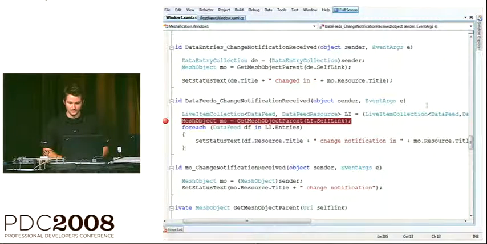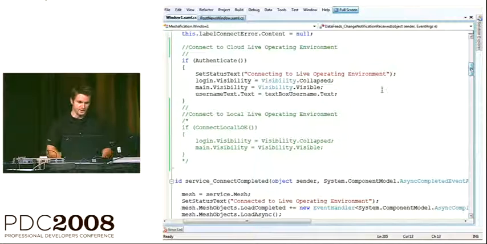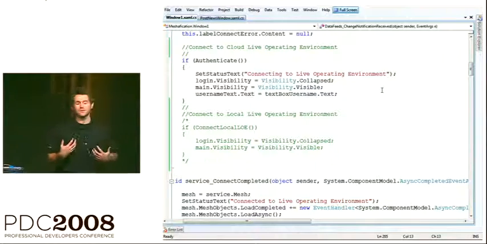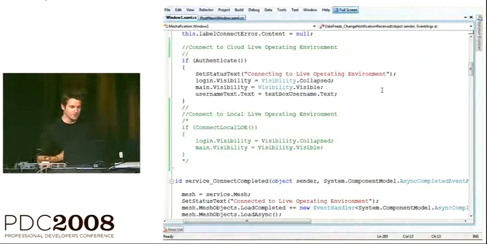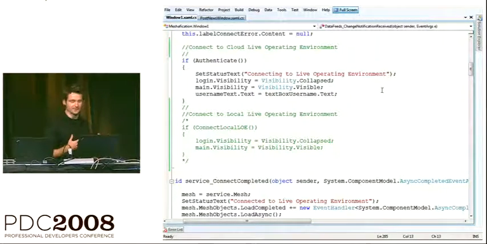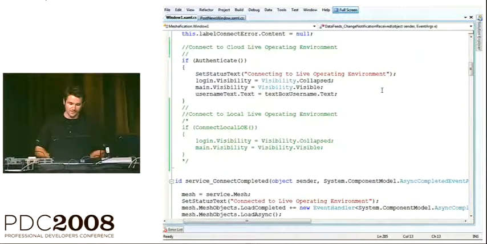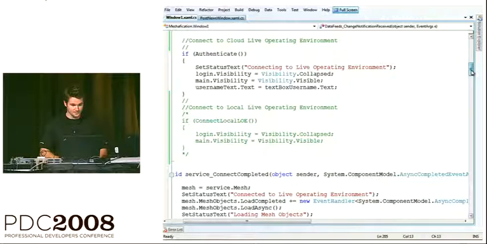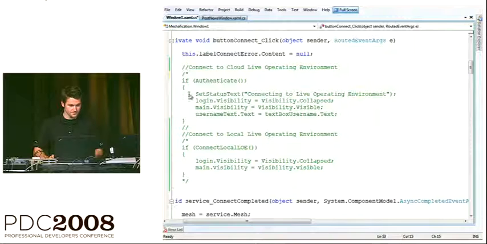So I'm going to close this. I think we're doing OK for time. So I'm going to show you something slightly off script. You saw in the application when I fired it up, I was connecting to the cloud live operating environment. What I'm going to do now is retarget this application to talk to the client, and then show you how the same code that's effectively running against that cloud live operating environment can run against the client live operating environment. So let's go ahead, change this, comment out this section.